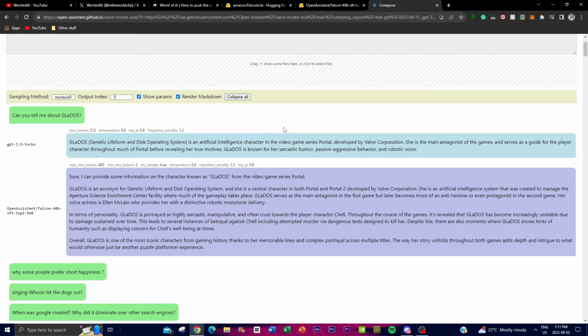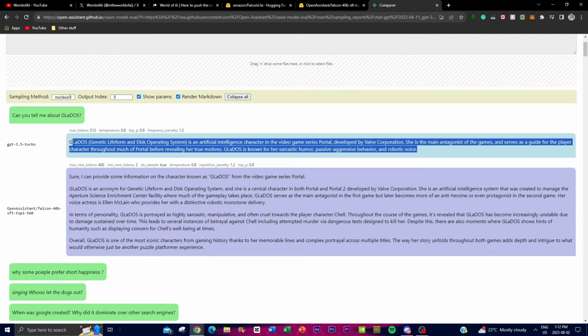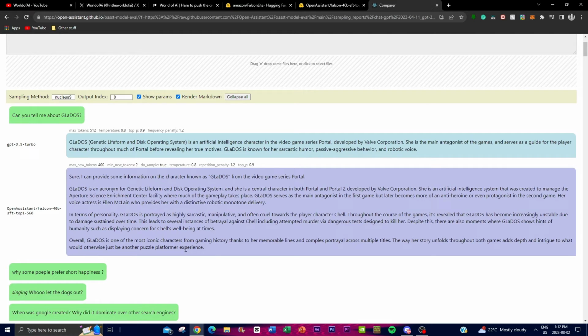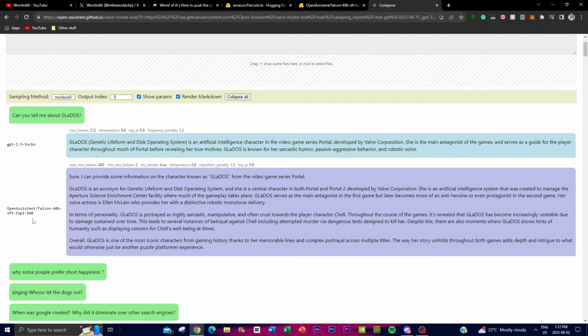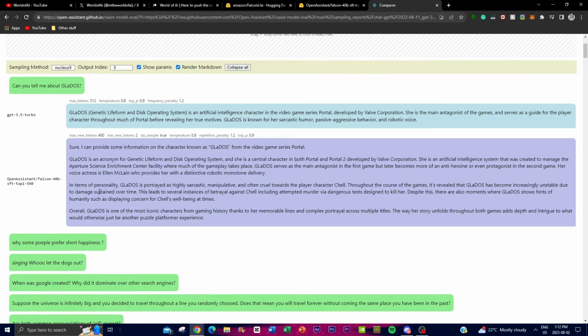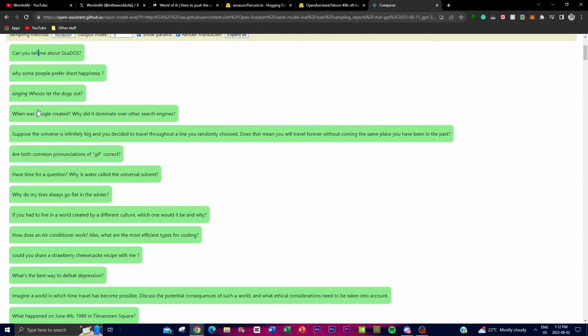And we can see this with this comparison right over here, where you're able to compare GPT-3.5 with the Open Assistant Falcon 40 billion parameter model. And we can see over here, can you tell me about GLaDOS? It's basically Genetic Lifeform and Disk Operating System. With GPT-3.5, it's able to give a basic response, whereas the response length has definitely increased with this newly trained assistant fine-tuned model. And this is something that we can see with many different examples.